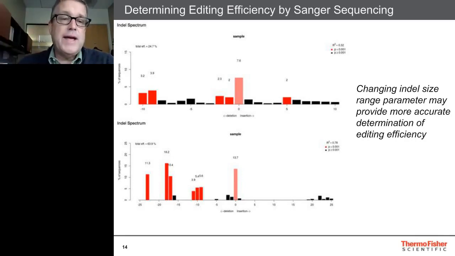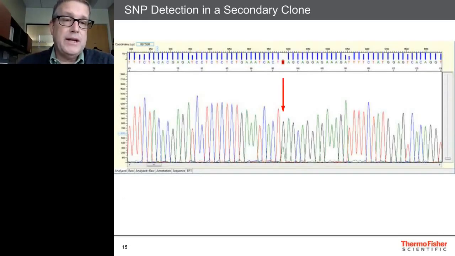And if we take into account these larger deletions now, we get a much greater editing efficiency, in this case around 63%, which is more in line with what I've got using other techniques using these lysates. So changing the indel size range parameter in the TIDE software can provide a more accurate determination of the editing efficiency.